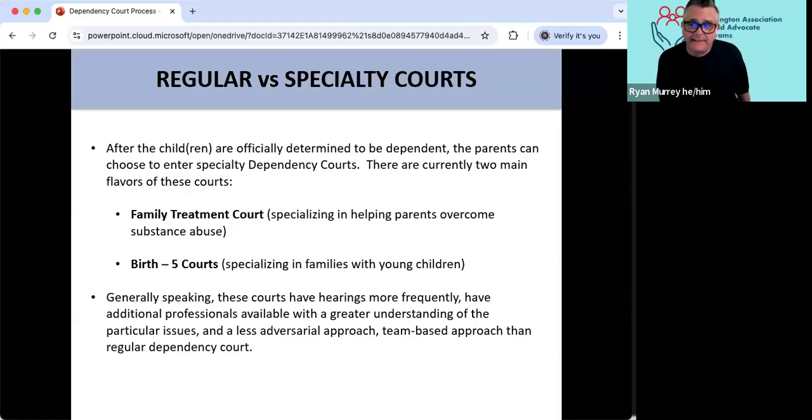After the child is found dependent, the parents also have a couple of options of how they want to participate. So we have regular dependency court or specialty courts. There's two flavors that we have here in Washington. We have family treatment court, and that court specializes in helping parents overcome substance abuse issues. We also have what we call baby courts, or birth to 5 courts or birth to 3 courts. And those courts specialize in helping families or parents with young children.